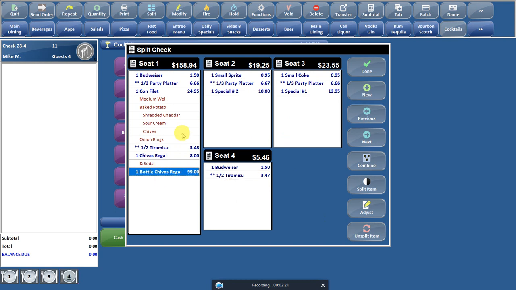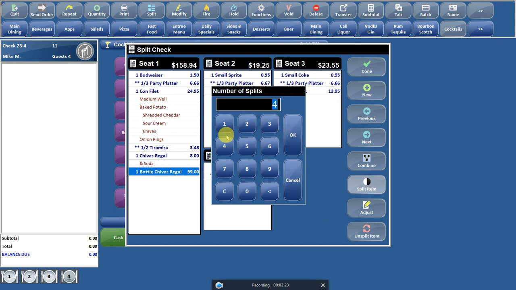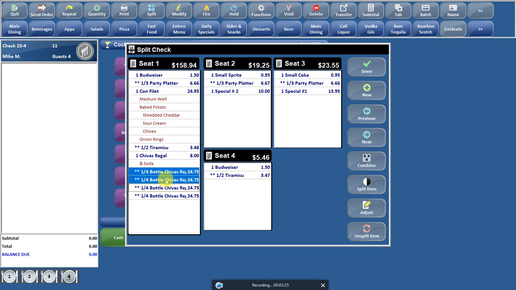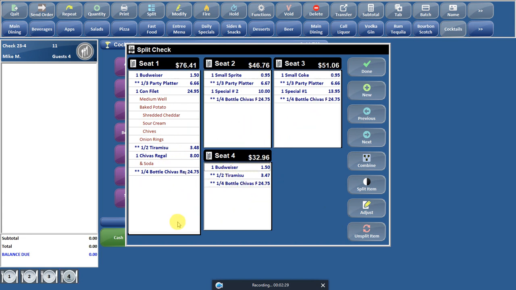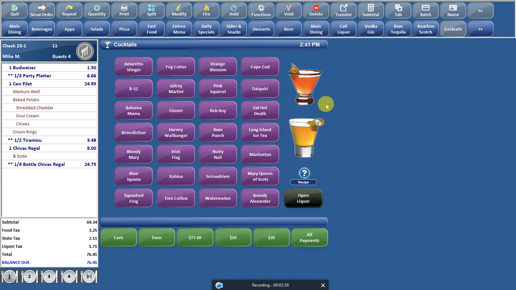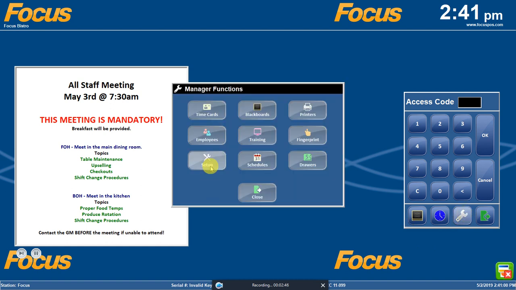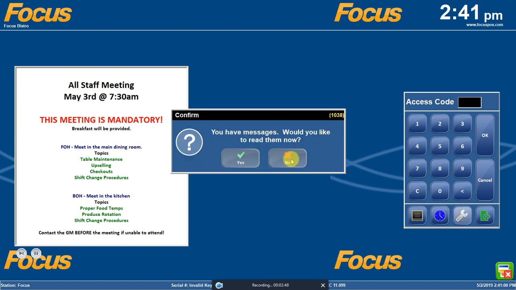The bottle was between all of them, so I'll go ahead and split the bottle four ways and charge a fourth of a bottle to each client. There we go. So that's the way that we split checks. We can put as many seats as we want, so that's not an issue. So it's just very basic on the front part of the house. Let me go ahead and get to the administrative part and the interfaces that we have.